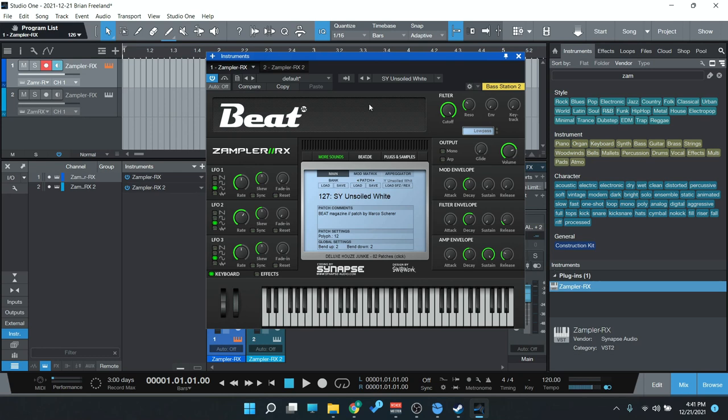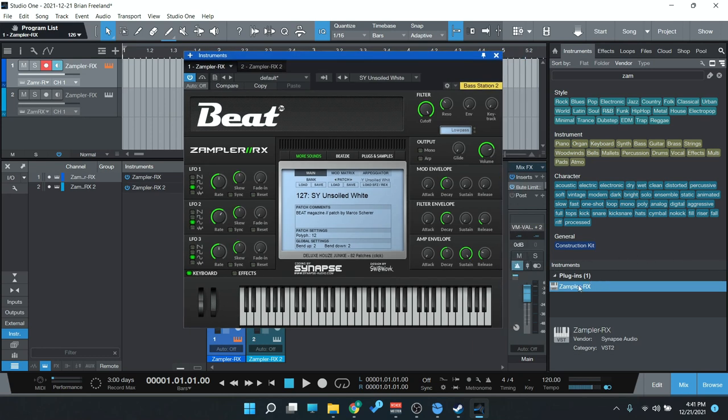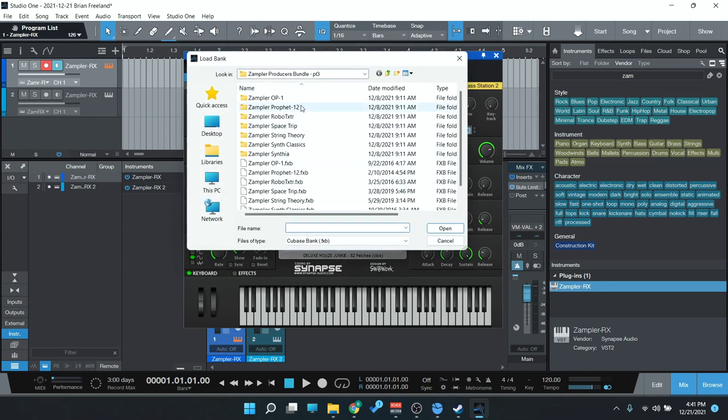So just download this, get this into your VST plugin folder, and then you'll be able to load the different banks here. So make sure you remember where you extracted those on your PC.